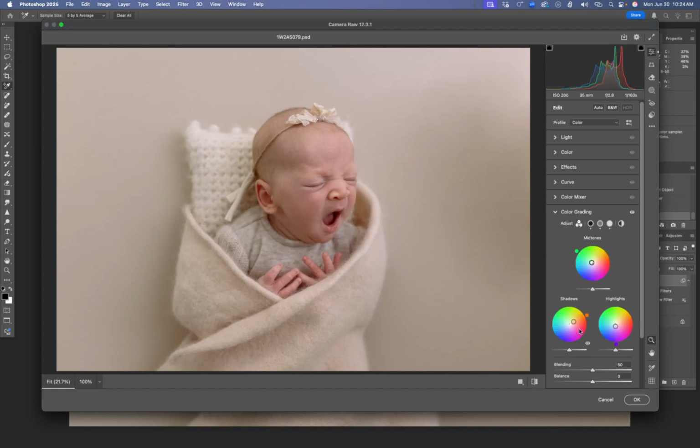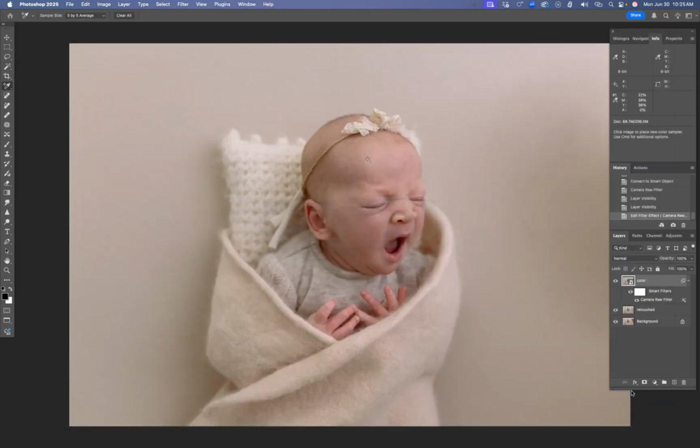So I could say, okay, I went too far red with those highlights. I can move them here and click OK. So that's one way that you can take care of purple skin. And that's how I do it, is more of a global shift to all of the shadows and all of the highlights rather than trying to come in and fix them individually.